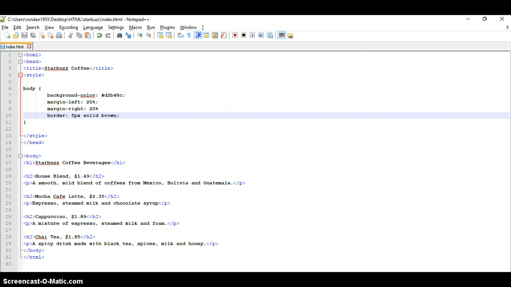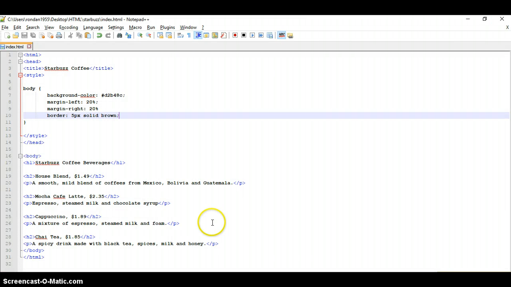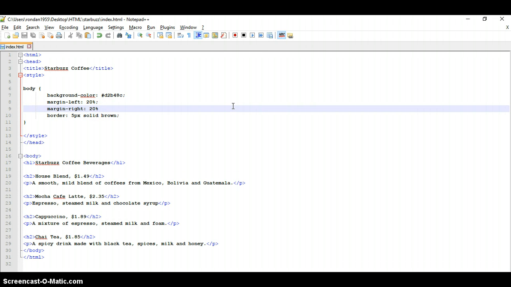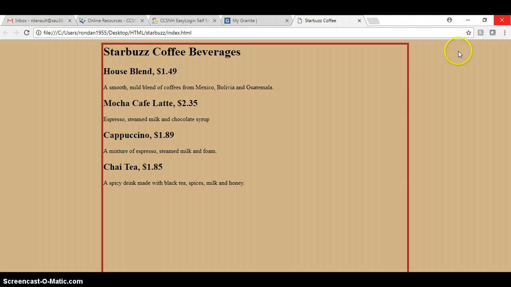Control S, and then I'll refresh my page, and it did not work. So let me go back and find out why. Oh, I didn't put a semicolon at the end of this one here. Little things like that can screw up the page, so you got to pay attention to those little details. Control S, and now when I refresh, I have my brown border around. Okay, it looks red, but it's actually brown.